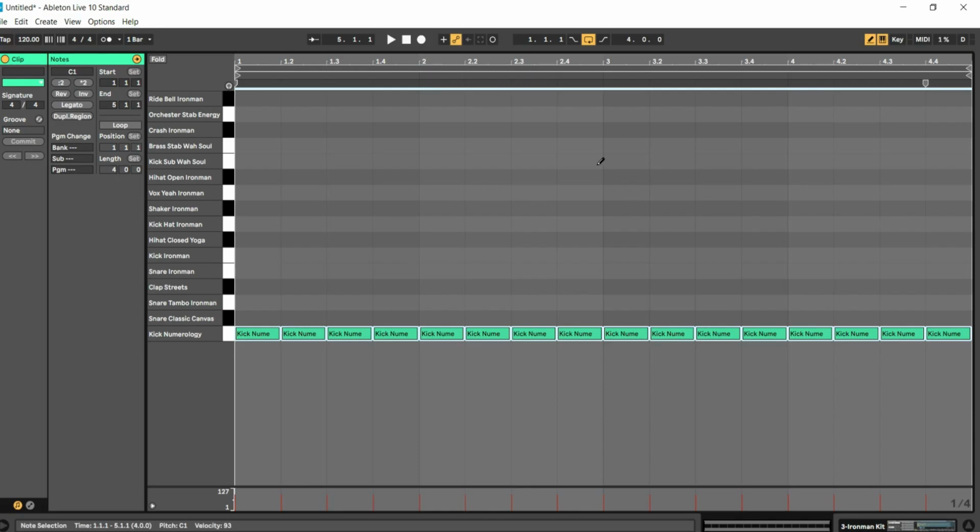The bars are divided by different shades of grey. And the tempo up here is set to 120 by default in Ableton. And so if you play that, you'll hear the kick.